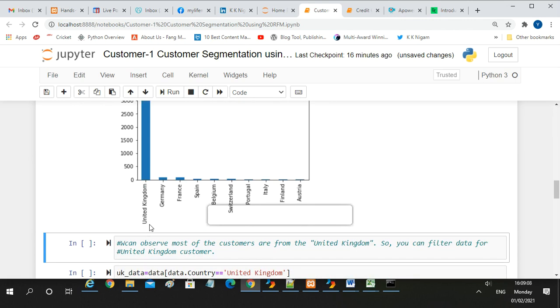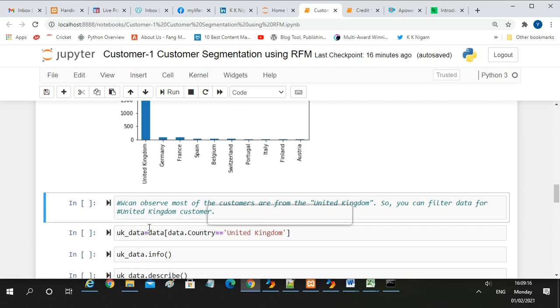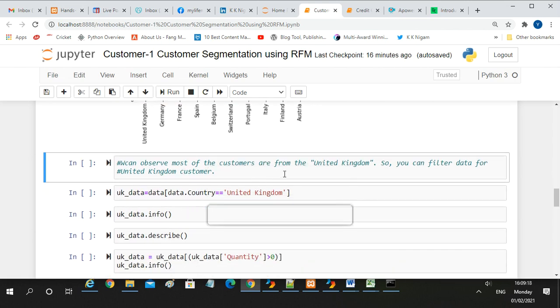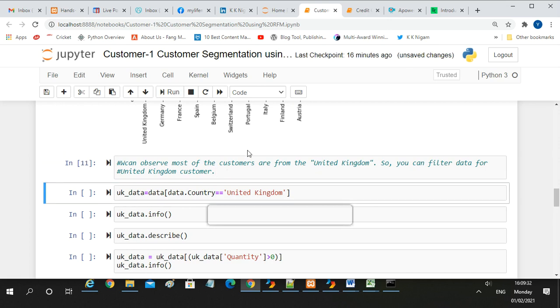So that is why the visualization is very helpful. You may not go further into details for other countries. You can only focus on the UK. Now we can observe most of the customers are from the UK, United Kingdom. So you can filter data for United Kingdom customers only, because there is no need for the rest. So that is why you can definitely filter that. That's how we can do that.